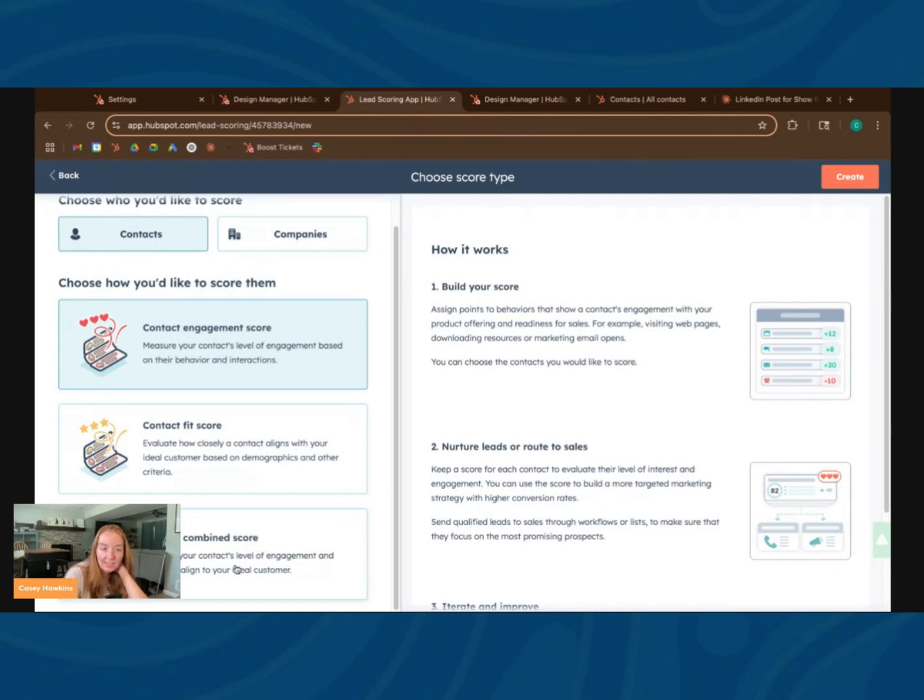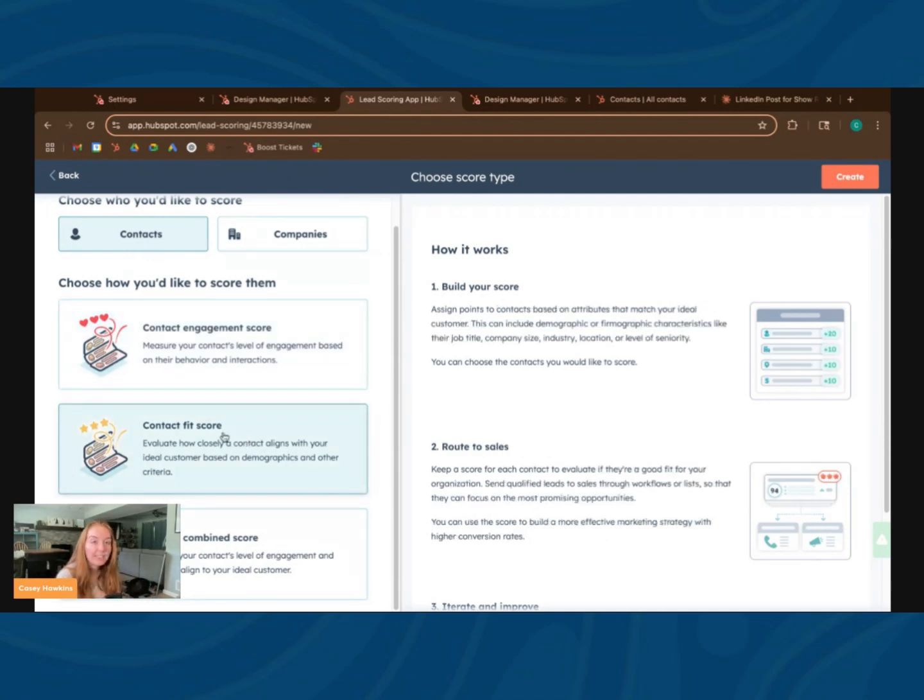If you have access, this is enterprise only. If you don't have access, just create negative engagement, negative contact fit, and that's fine too. For this example, I'm just going to do fit scores. Let's say I'm just trying to recreate my old scoring system.